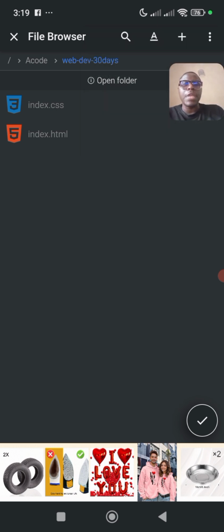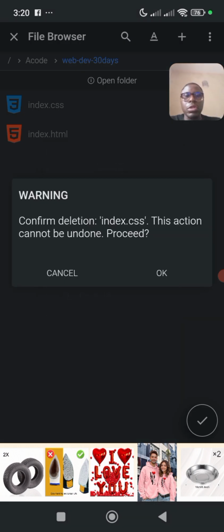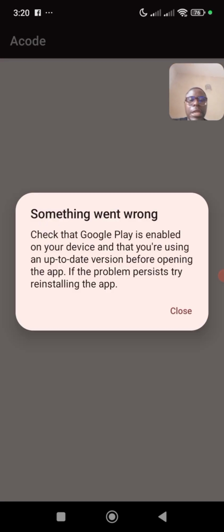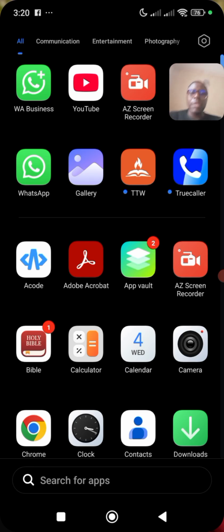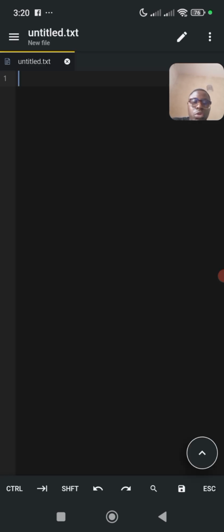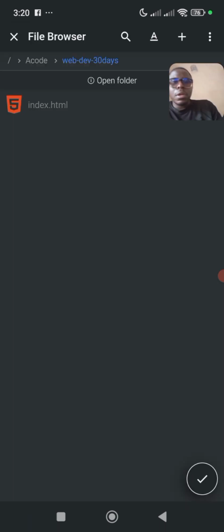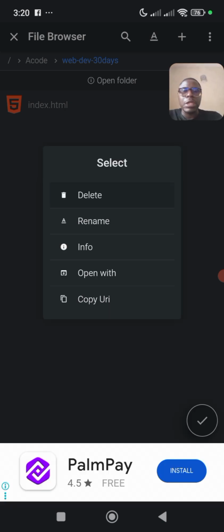Instead of our web dev 30 days, all right, I'm just going to delete this folder. So look at what I'm going to do. Sorry about this. Okay, it has gone bad again. So just be patient. Just be patient. It's better that you are coding with your phone down. If you don't have a laptop, it's better that you're going through this. It's okay. So I am going to delete this.